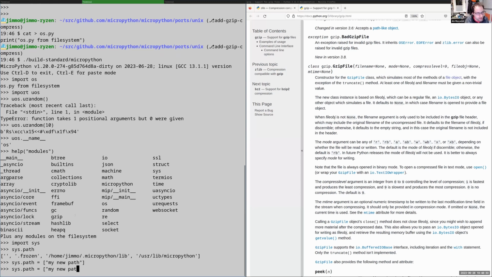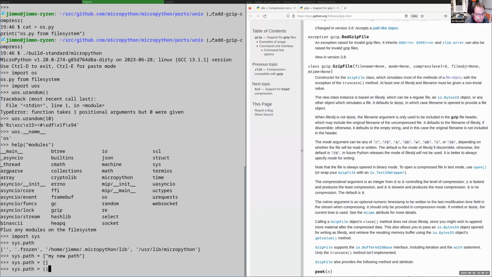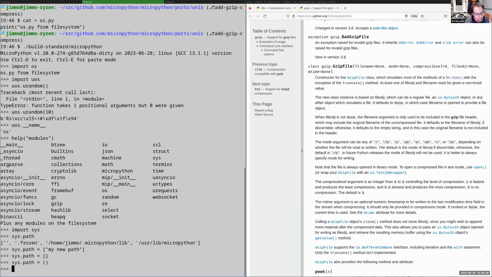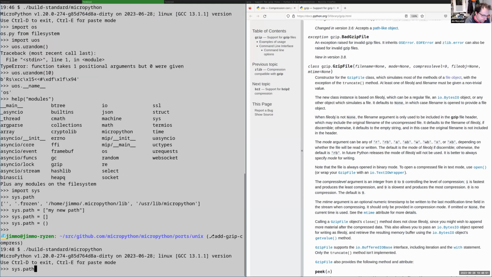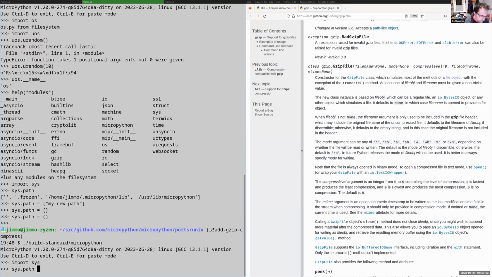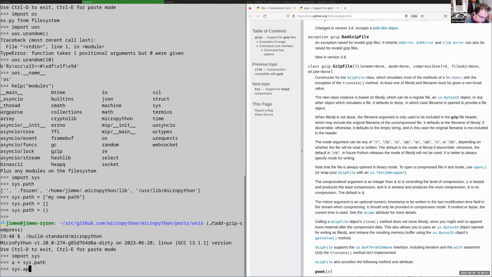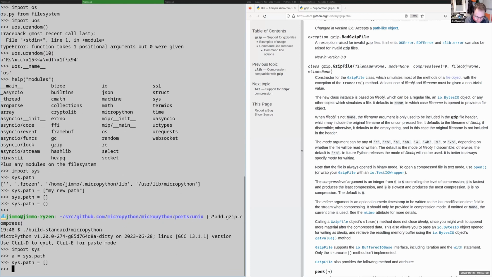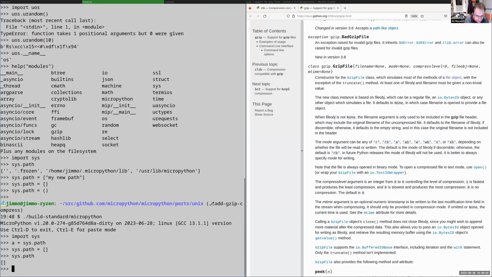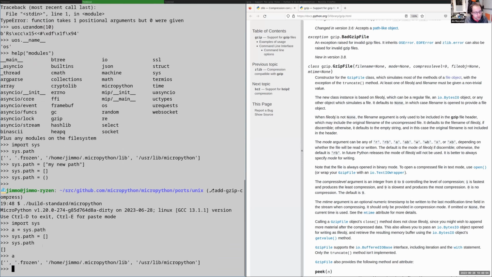And in addition to that, you can set sys.path to the empty list or the empty tuple, which now removes the file system from the imports, and now you can force a built-in like this as well. So I no longer have a sys.path. I've saved the old sys.path in this variable a.